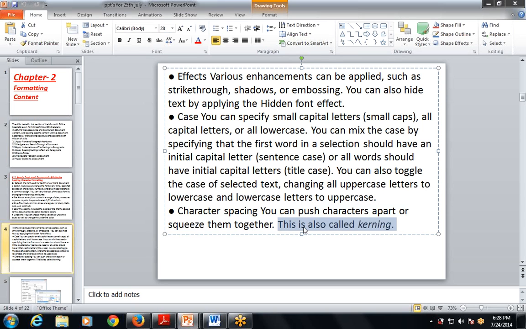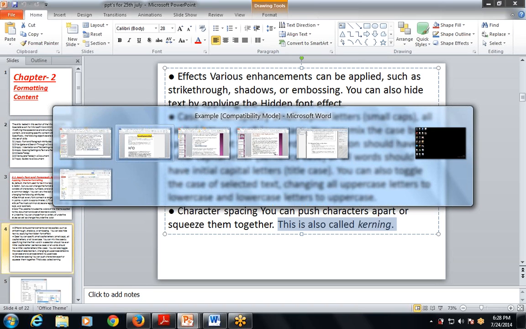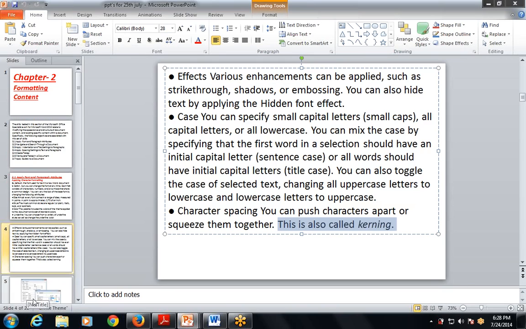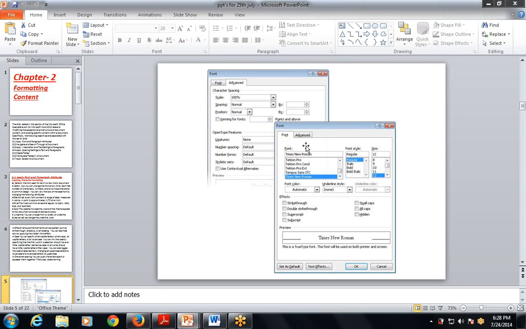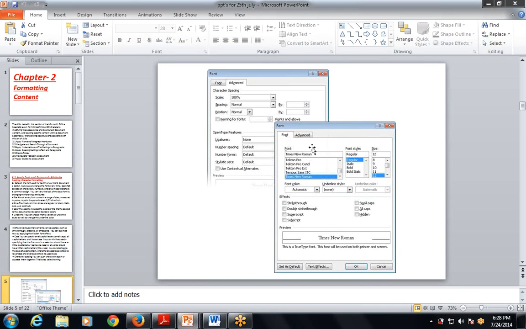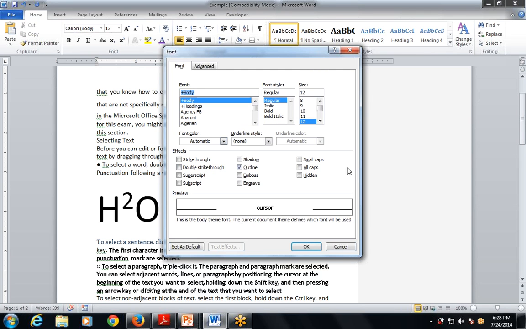Kerning is the process or method by which the spacing between the characters is adjusted. The characters come closer to each other and look very close together, or they can be spaced apart. Then this is the font box in the same way which I showed you. This font box, the same font advanced box, right?